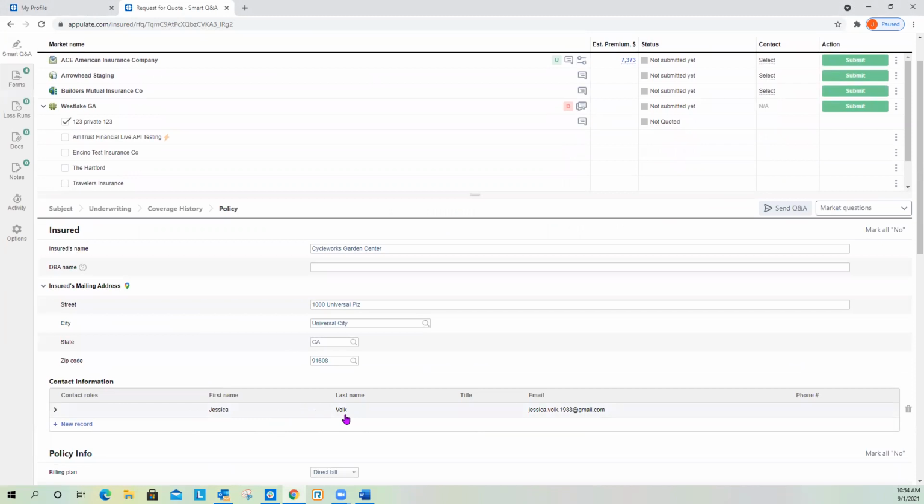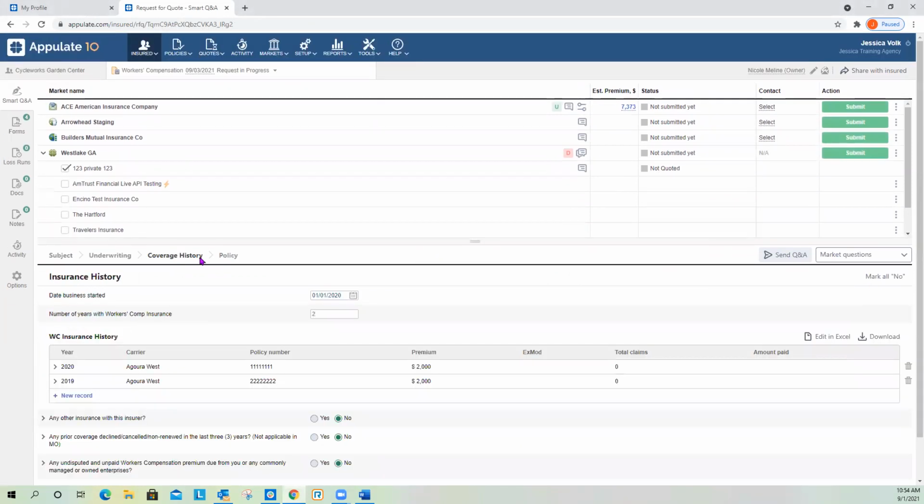So you can see my contacts saved right here. Coverage history, 2 years. So whatever the questions you want them to answer, it'll automatically save for you. Is that kind of what you're getting at? Yes, I was curious what it looked like. I think that's really cool that we can just ask the insured the questions that we're missing really quick, and then they reply. Yeah, instead of having to open up your email, ask the questions, and then go back into Appulate and answer the questions. Absolutely, I agree with you.